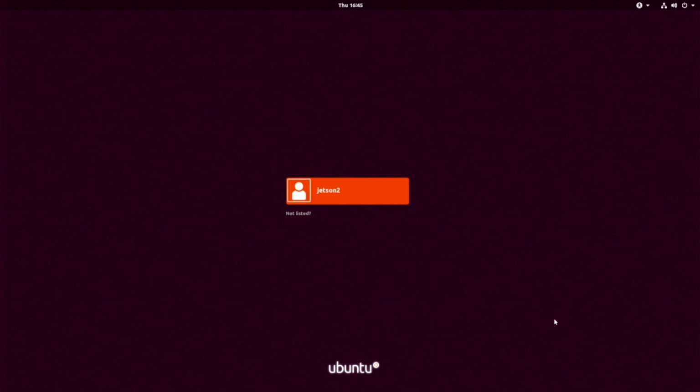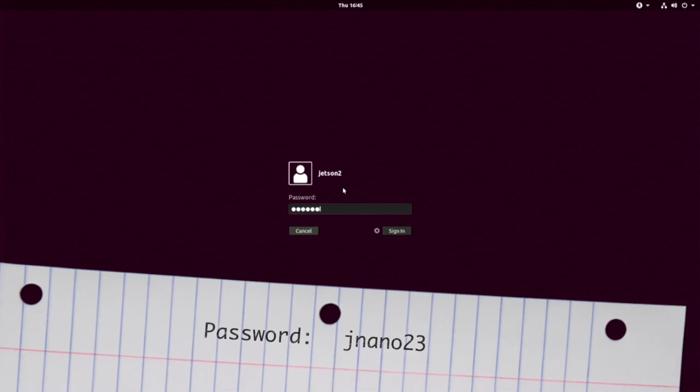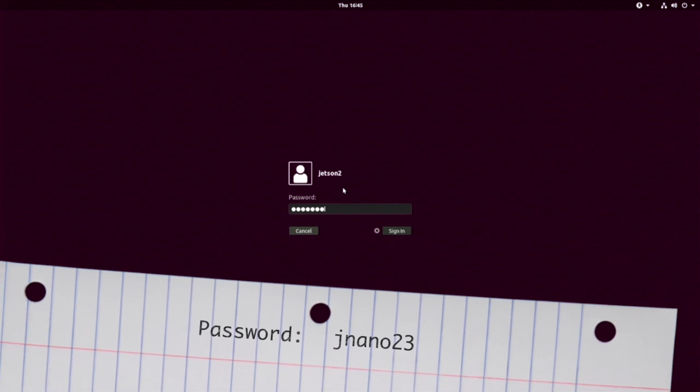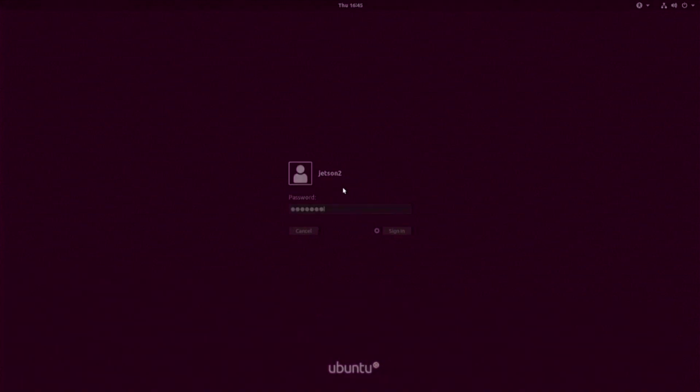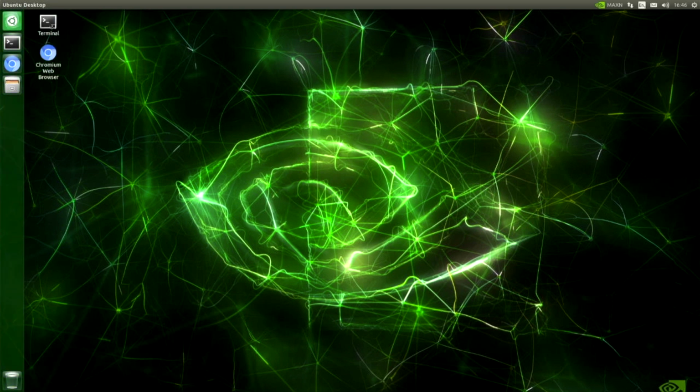So we log into the second system with the username Jetson2. The password is JNANO23. That's JNANO23. We're logging into the Ubuntu 18 interface. Neither of the computers is connected to the internet, and that should remain the case so that the system doesn't break itself. But the two machines are communicating to each other over a private Ethernet cable.